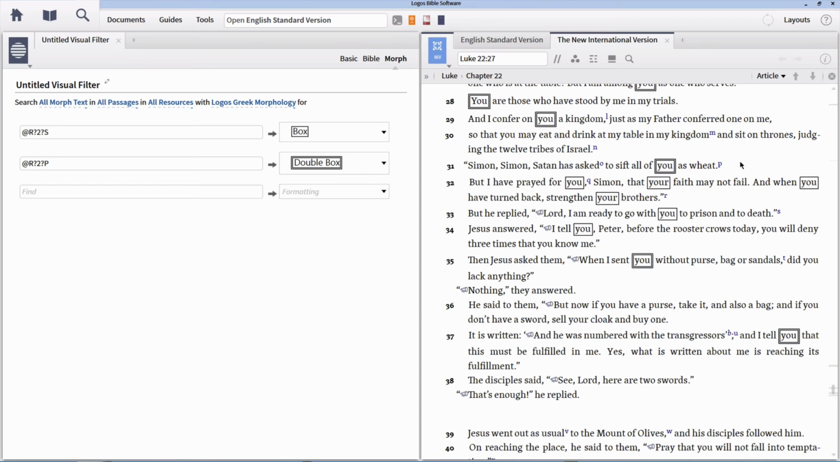Now that we've seen our visual filter marked up, let's do one last thing. Let's go ahead and name our visual filter. I want to name this second person pronoun VF, for visual filter. And now that visual filter will be saved, and if we ever want to come back to it again, we can open it up from our documents menu.